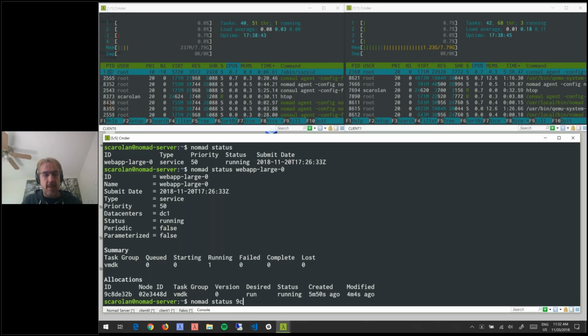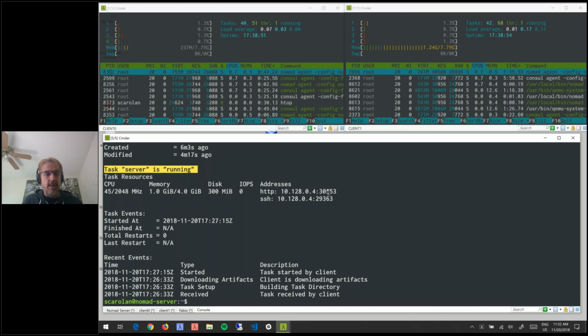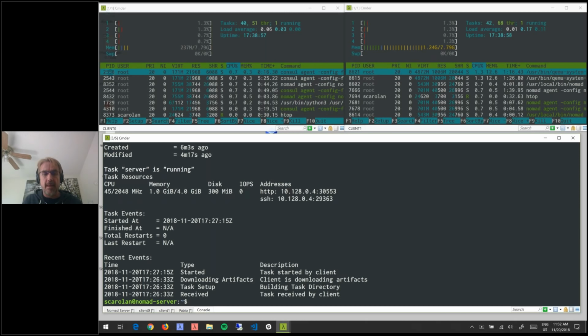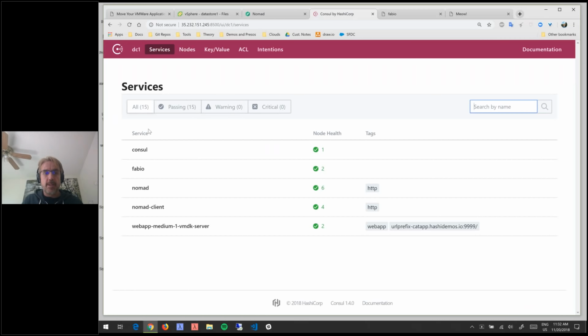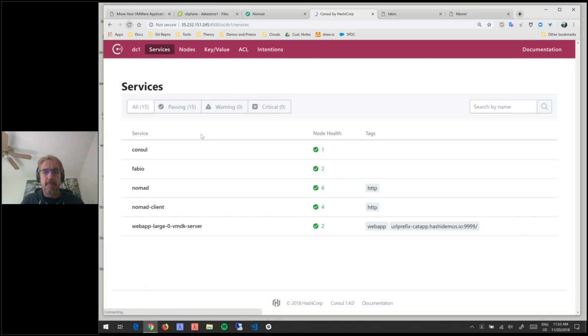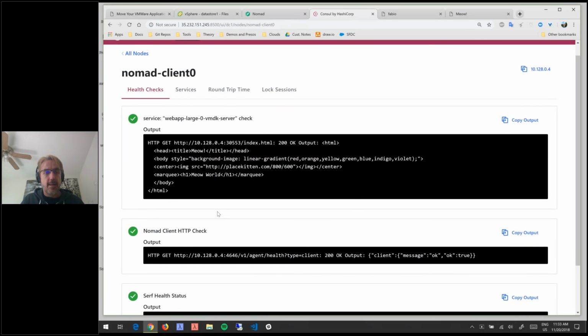And you can dig even deeper if you look into the allocation here. It'll give you a history of the recent events, tell you if it's running, and also how much CPU, memory and disk it's got, and any ports that you've decided to expose to your service discovery tool. That is over here. So we're using Consul, another HashiCorp tool, for service discovery. Anytime I spin up a new instance of this VM, it's going to automatically register itself with Consul with a health check. So here's the health check.